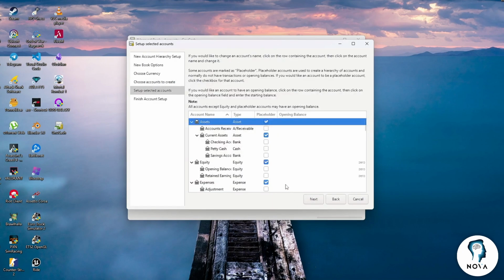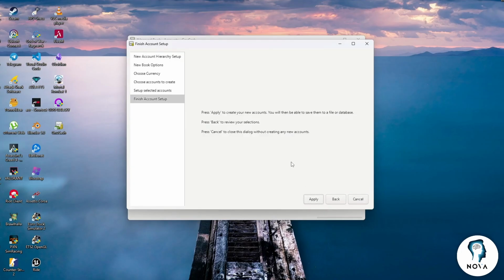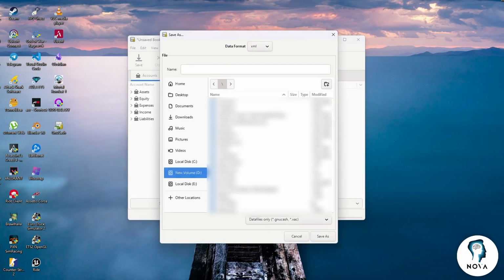Click Next to continue. Now GnuCash will show you a summary page where you can review your account setup before creating the file. If something looks incorrect, you can always go back and adjust it. Otherwise, click Apply to create your new accounts.